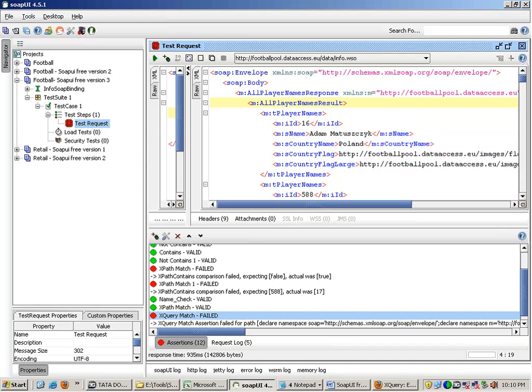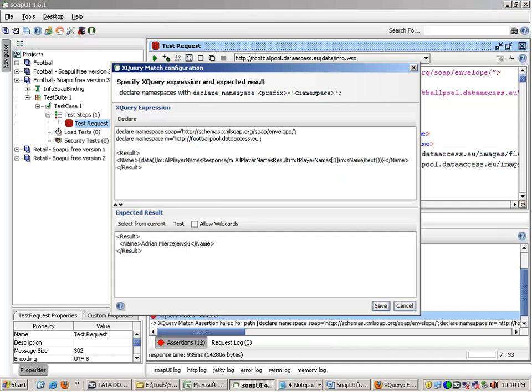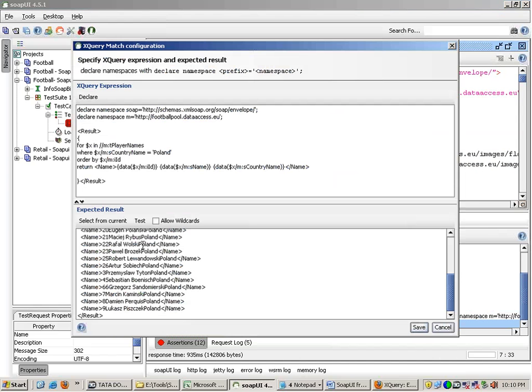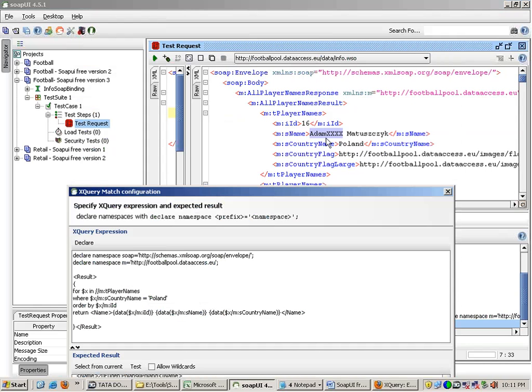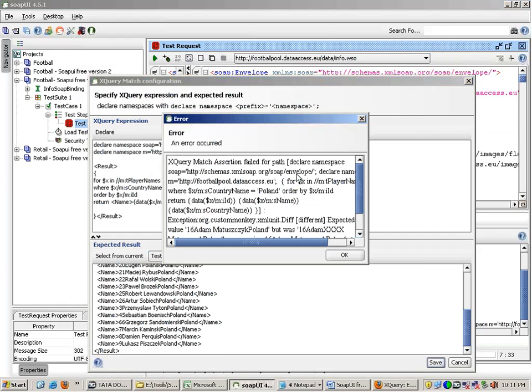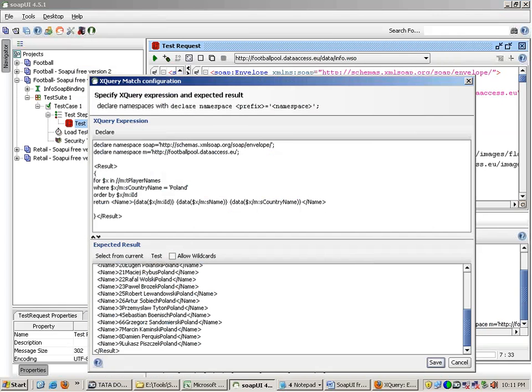Okay, there are two scenarios. This is my response, the response which I get when I send the request. In this response, I will modify the name of Adam. He is the Poland player and I have modified his name. And I will go to my XQuery, the last one, and I will now test it. I have extracted all in my expected results: all the Poland player names, their IDs, everything. And I have changed the name of Adam in the response here.